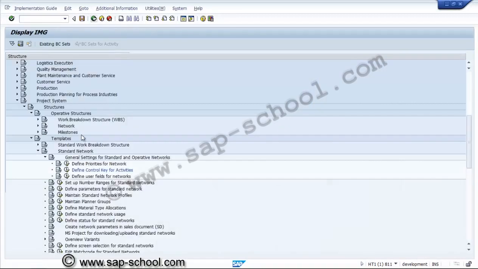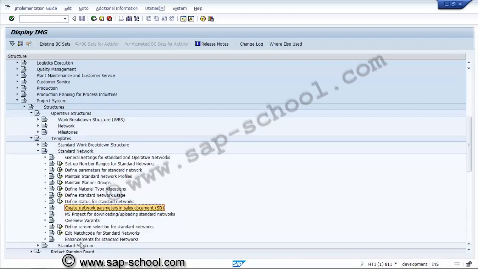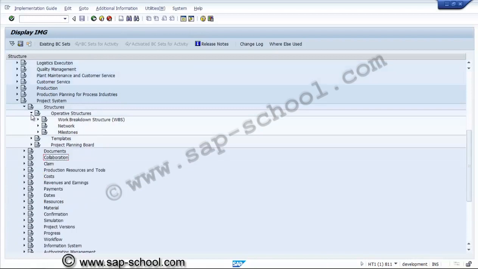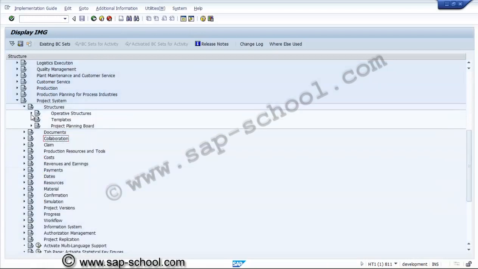And user fields, set up number ranges, define parameters, remaining are all same for the standard also. Now these are the other than this standard settings for the network activities and all. We'll see the next, any other settings are available for the creation of networks, are there or not. So one thing will come as a settlement profiles for the networks.